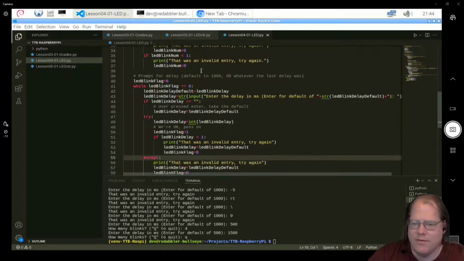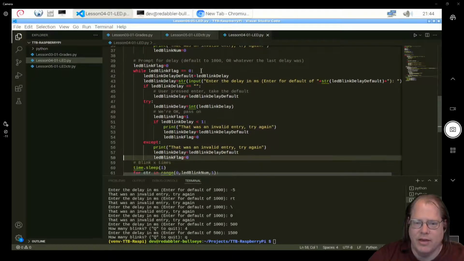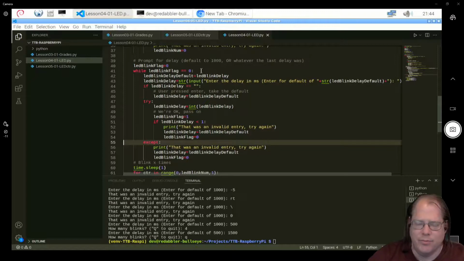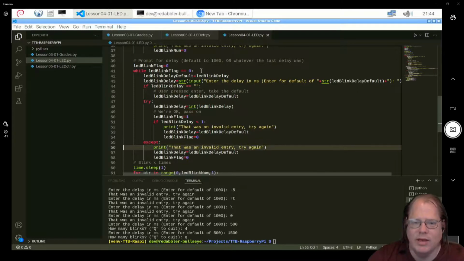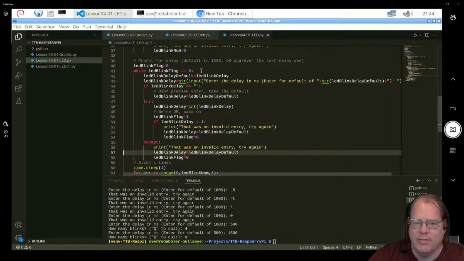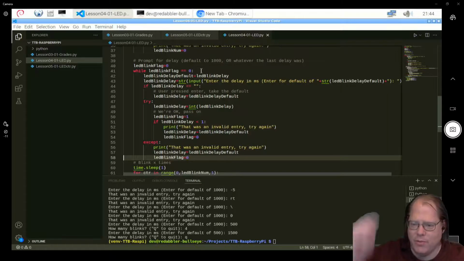And then we again have our except function, which is something other than an integer. We don't know if that was a null character or an extra ASCII character. We don't know what that was. Invalid. And we do exactly the same thing. We wipe out whatever's in LED blink delay with the default, set the flag to 0, we go back through the loop and we try again.